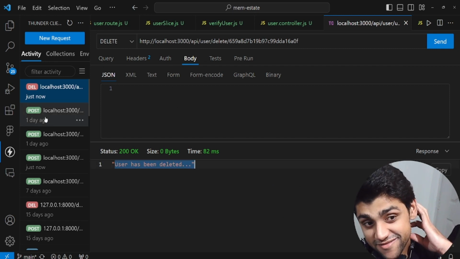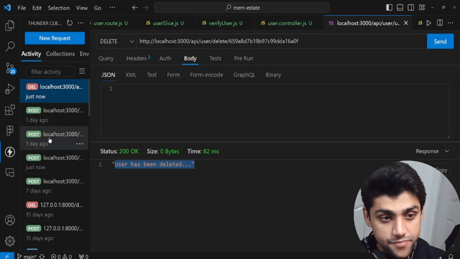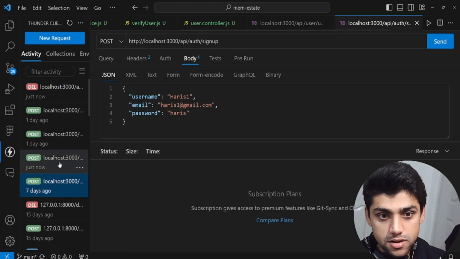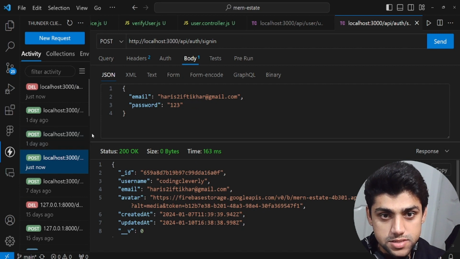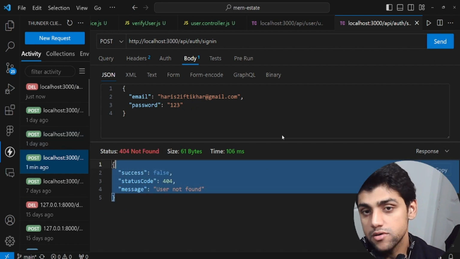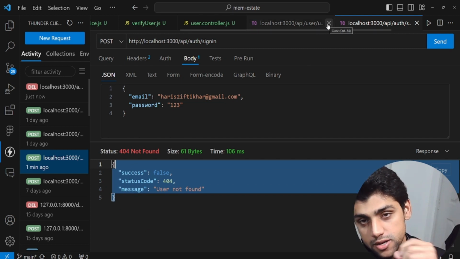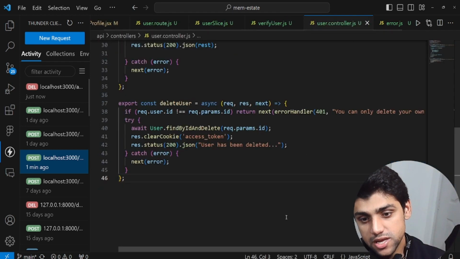Let's try to log in with this user now, and it's not going to be available anymore. So let's go and try to log in. This one, sign in. Let's just try to send, and now it says user not found. Perfection. We have created the delete API.